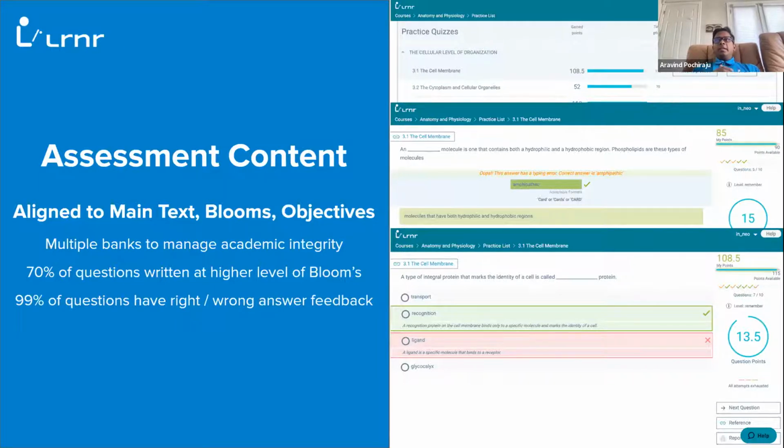So assessment content. Obviously we have our question banks, which are separate from our activities. Every single question is aligned to a specific paragraph or topic in the OpenStax textbook. So it becomes very easy for students to remediate, and I'll show that to you. We have multiple banks, call it bank A and bank B. One of the banks is hidden, so that's only accessible when you're building your assignments, so that students have never seen these questions before. You can actually use it for your midterm and final exam for testing.